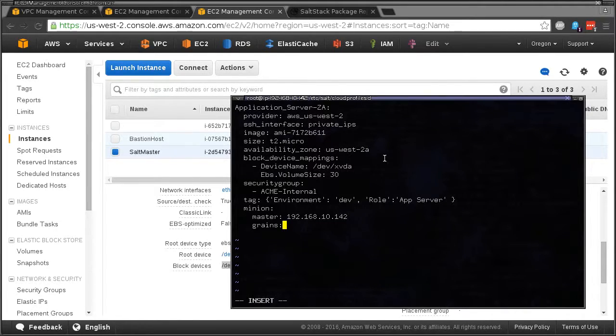So in this case, it's going to be grains, and we're going to give it a role. Roles, app server, and let's also do an environment of dev. Okay, so once this is done, it'll spin up and it will have the role of app server, and it'll be in the env, or the environment of dev.